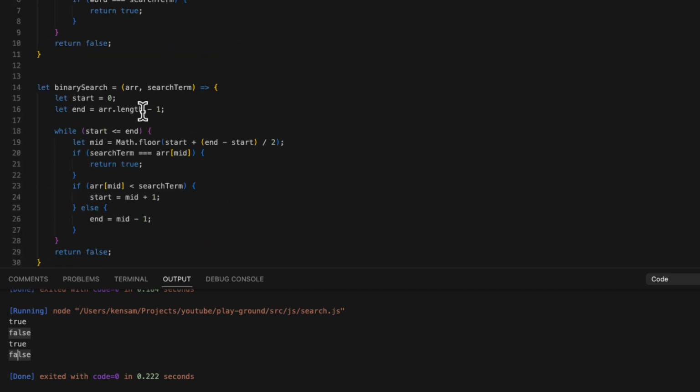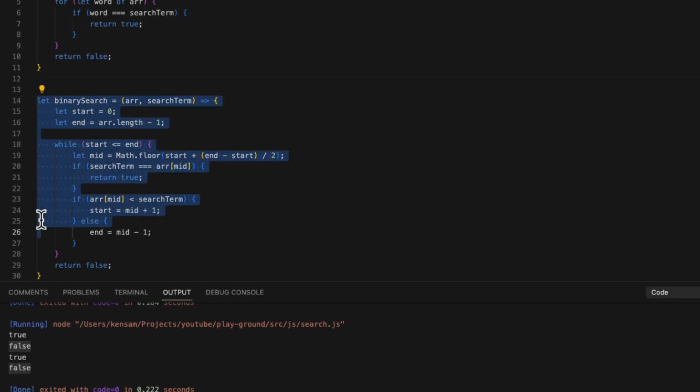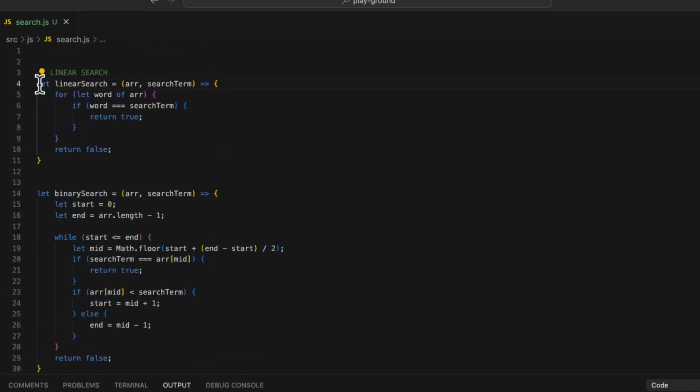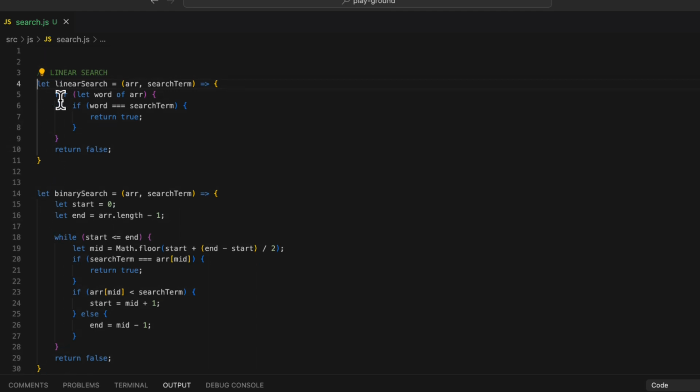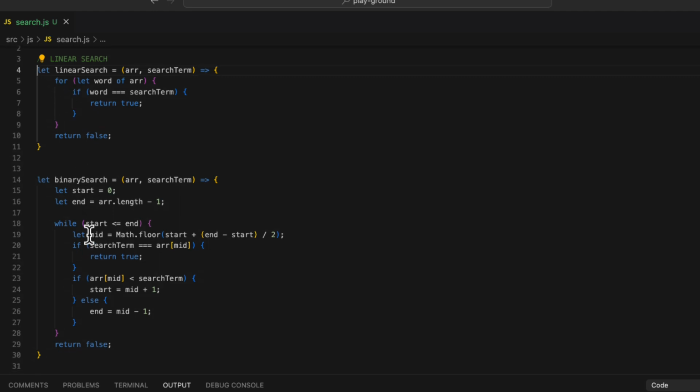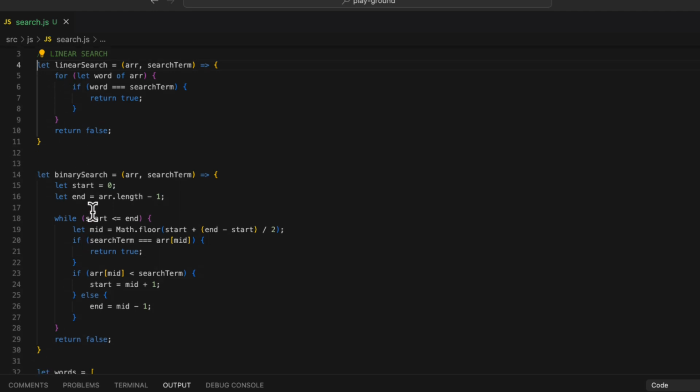So why go through all this trouble to write all this algorithm when we can do this? So linear search is really slow. Binary search is way faster. This takes big O of n time complexity, and this takes big O of log n time complexity. This is why learning algorithms is very important, because choosing the right algorithm can significantly improve your application.